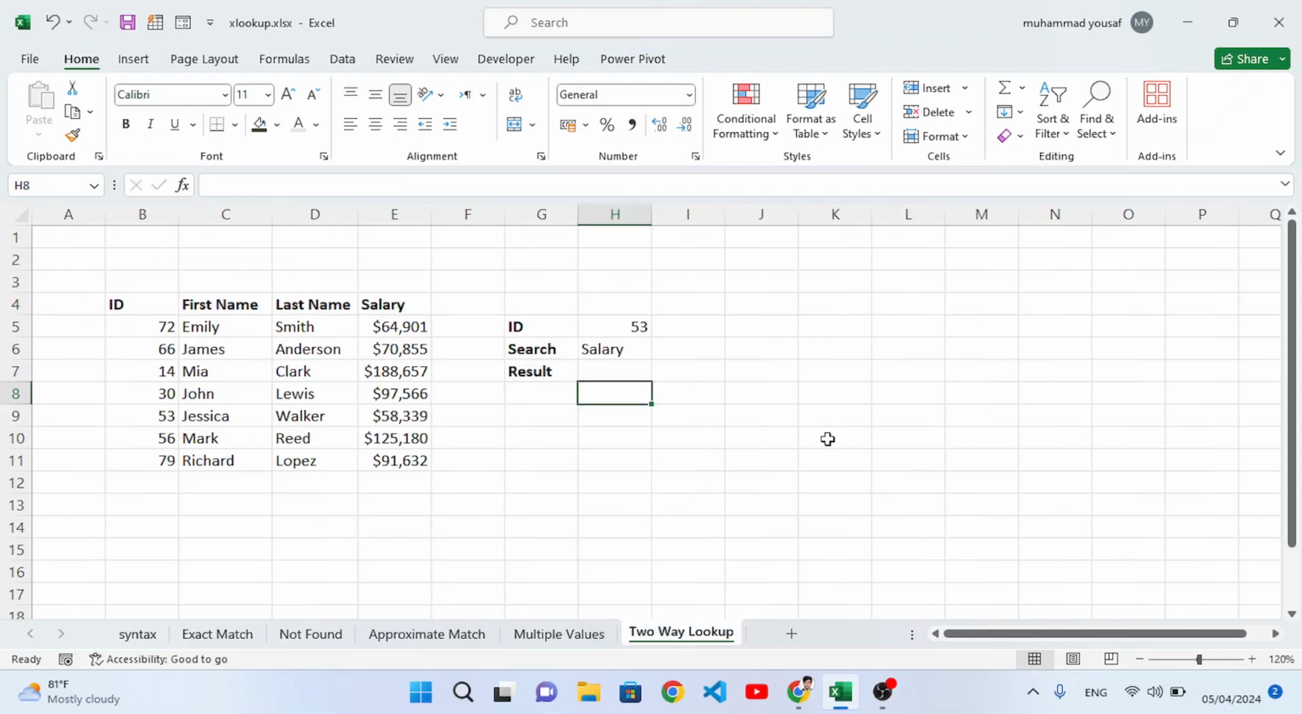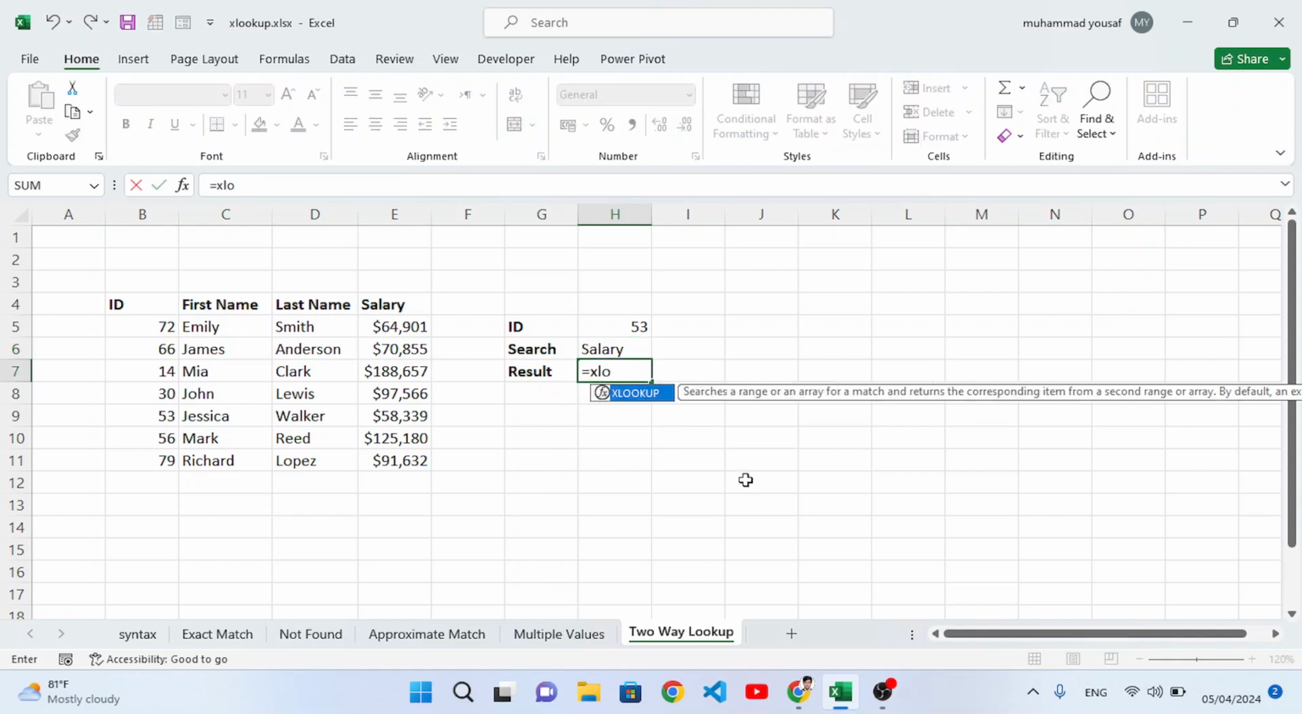Now let's move to two-way lookup. We want to find the ID 53 and the salary for that. Sometimes we are searching for the salary, sometimes for the last name, sometimes for the first name based on ID, or for different columns. It means two-way lookup. So I will show you the example. Just come here to the result, click here, is equal to XLOOKUP.